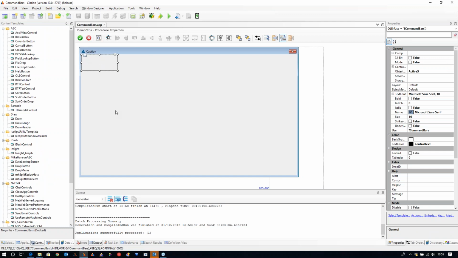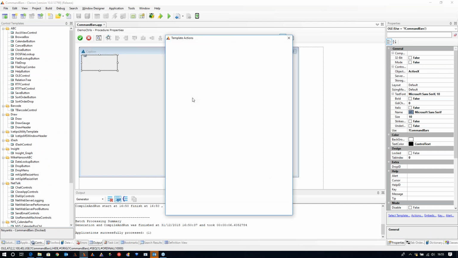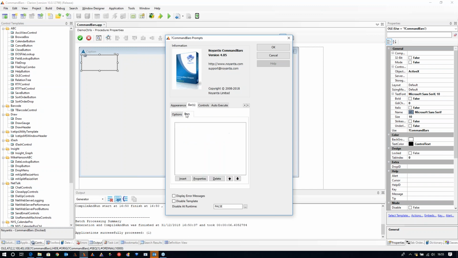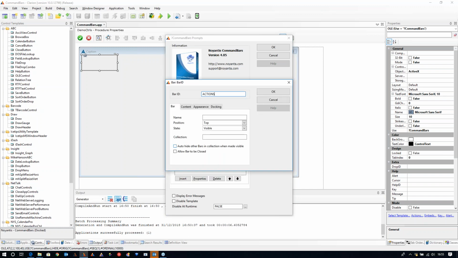I'm going to give it some actions. So I want a command bar interface. You could use ribbon just perfectly, just as easy for this. And it could be a pop-up that you do it with. But just to quickly show, I'm going to have a simple bar. I'm going to have actions on here.